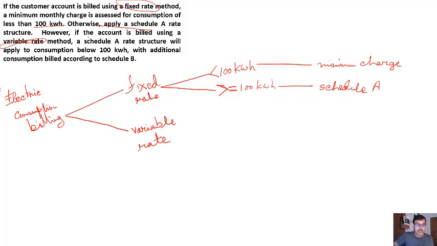Okay. Now in the next phase, if it is a variable rate, a schedule A rate structure will apply to consumption below 100 kilowatt. So if it is below 100 kilowatt-hours, then the schedule A rate will be applied, with additional consumption billed according to schedule B.